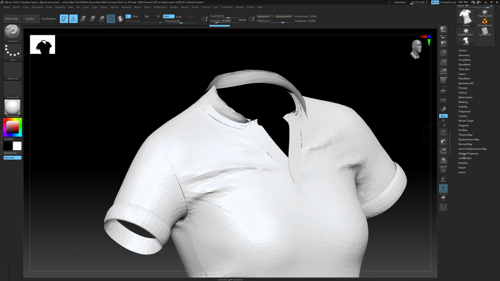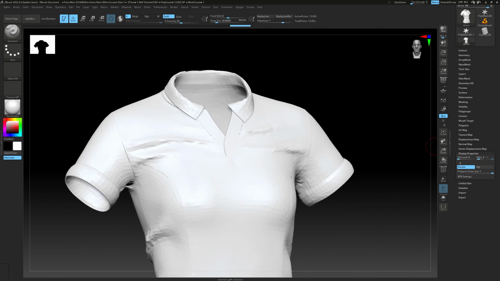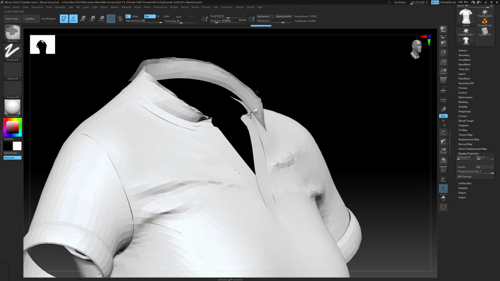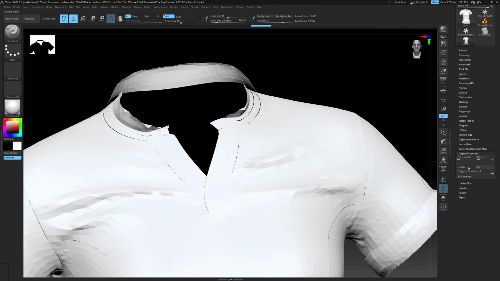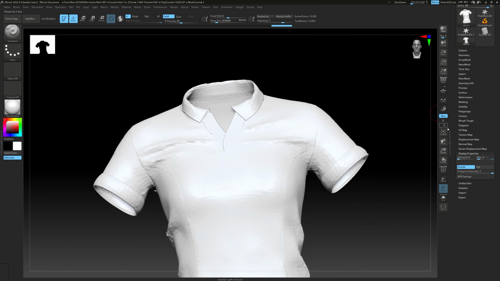So first, let's go in display properties and do double-sided. So now we're going to be able to see both sides. Again, these are flipped polygons. Well, they're not flipped, they are just curving outwards. But I'm just going to keep this turned on so we will be able to work with them.